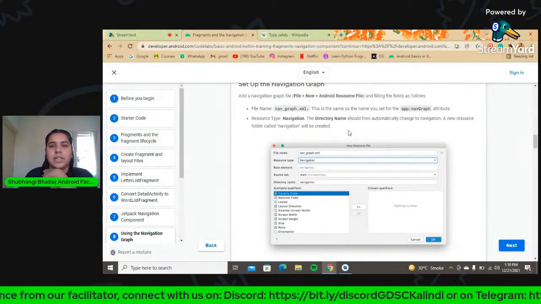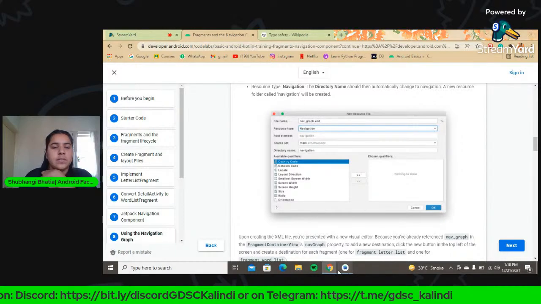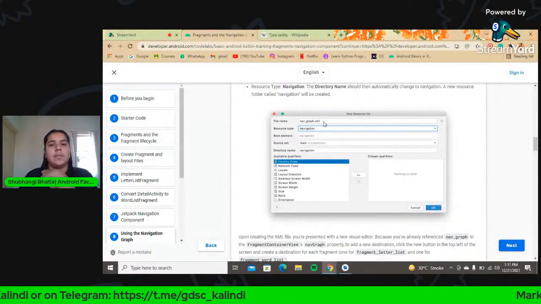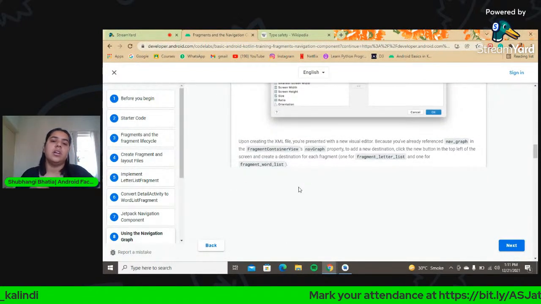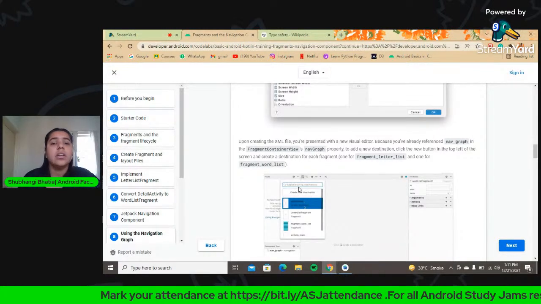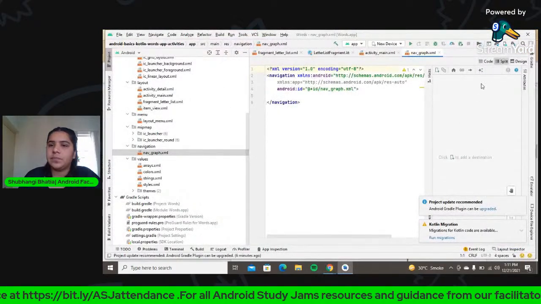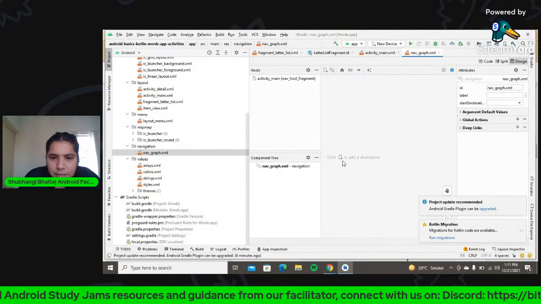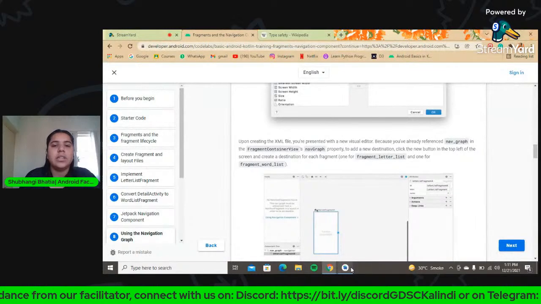Follow these steps exactly. Actually, I think I did correct क्योंकि folder called navigation will be created. तो ये बन गया मेरे पास navigation and nav graph. Still follow these steps. I think I messed up somewhere. अगर ऐसे दिख रहा है then you're correct. Okay. You will see a visual editor. अभी click plus. हाँ, it's correct. Click plus to add a destination. ठीक है. See a visual editor.